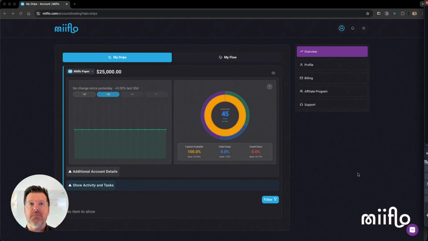You can't beat the market buying stocks or ETFs. You might be able to match it, but you're unlikely to beat it. You're not going to beat the market doing individual options because you have to be right on price and time. But the play that you can beat the market is with complex options, and Miiflo makes that really, really easy.